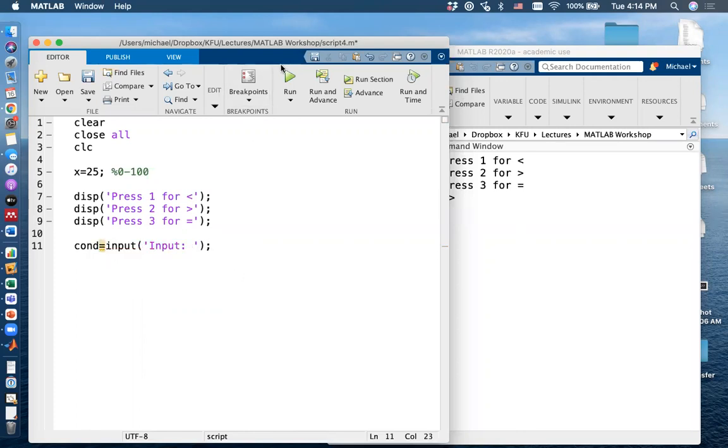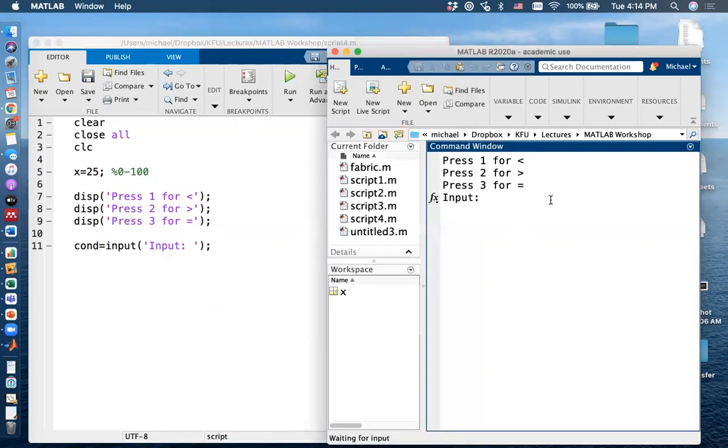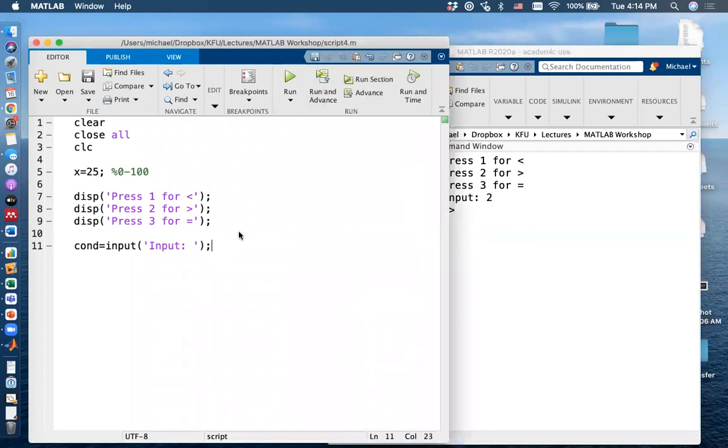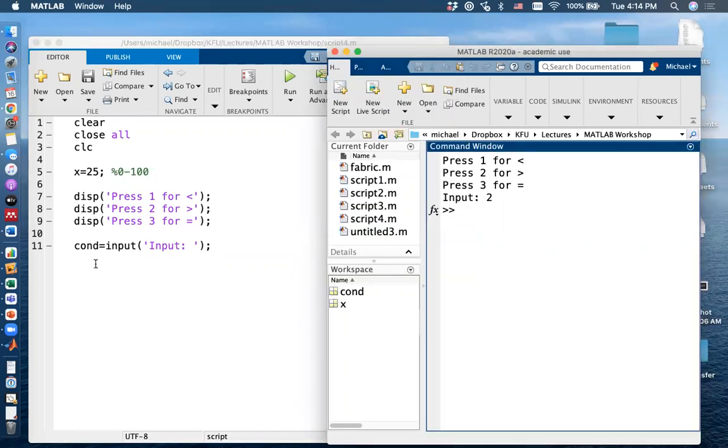Okay, so I'm just going to press run so that you see what's happening. So this input here, what I wrote on line 11, means I'm asking the user in the command window for some input. I'm asking the user specifically to press 1, 2, or 3. So let's say I press 2, then I press enter. We came to the end of the code, so we're done. But notice here, the value 2 is now in the variable cond, conditional. That's what this line of code just did.